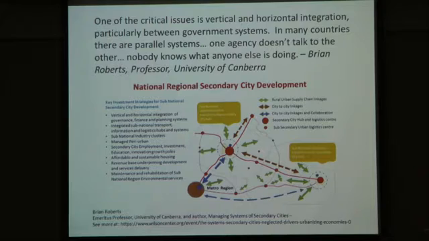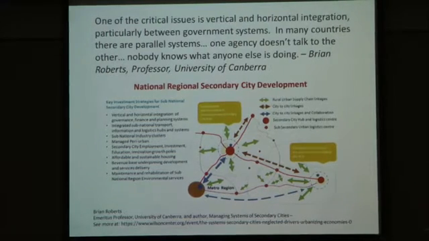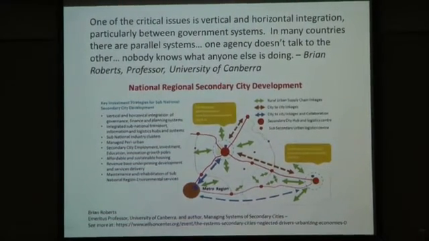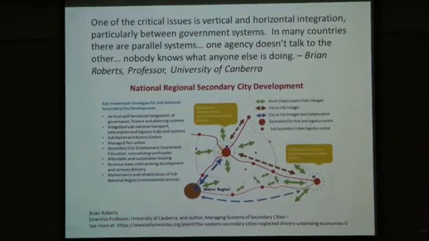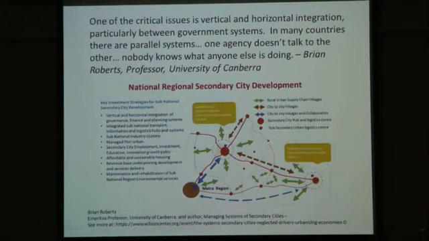I cribbed this slide, but I really liked it, and I'm giving him credit. He says one of the critical issues is vertical and horizontal integration, particularly between government systems. In many countries, there are parallel systems. One agency doesn't talk to the other. Nobody knows what anybody else is doing. That happens pretty much everywhere.